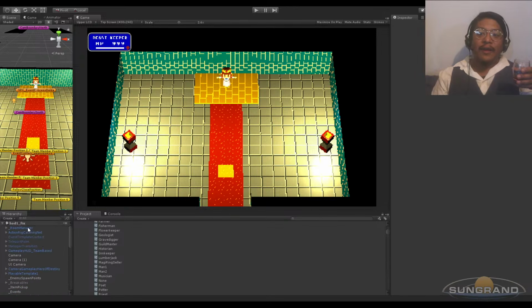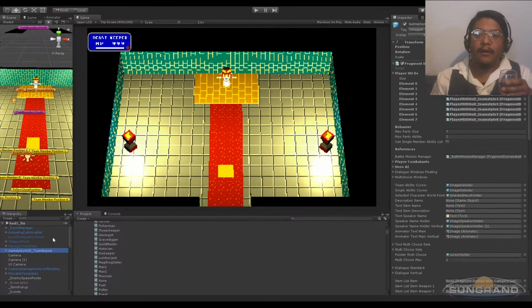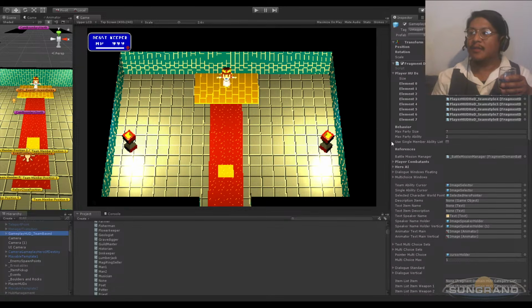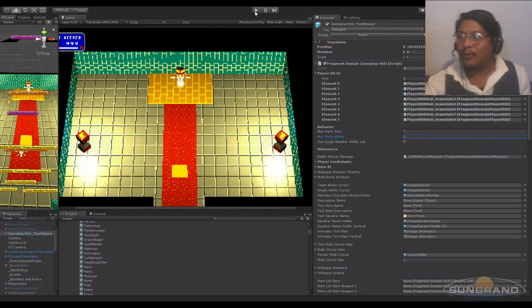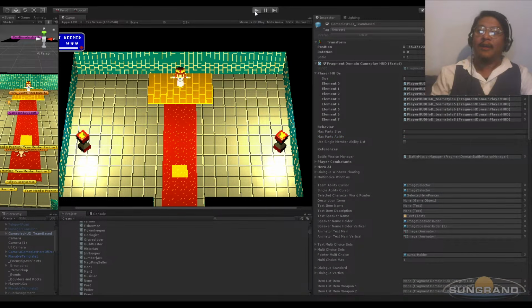And where I get that value, if we have a look at our game, this is the gameplay heads-up display here. This is that value. See the max party ability. So I'll show you what happens. If you played the game, then you already know what I'm talking about. But what we'll do is we'll just run it so we can make a point here, and I can show you how it works. So we'll run it.